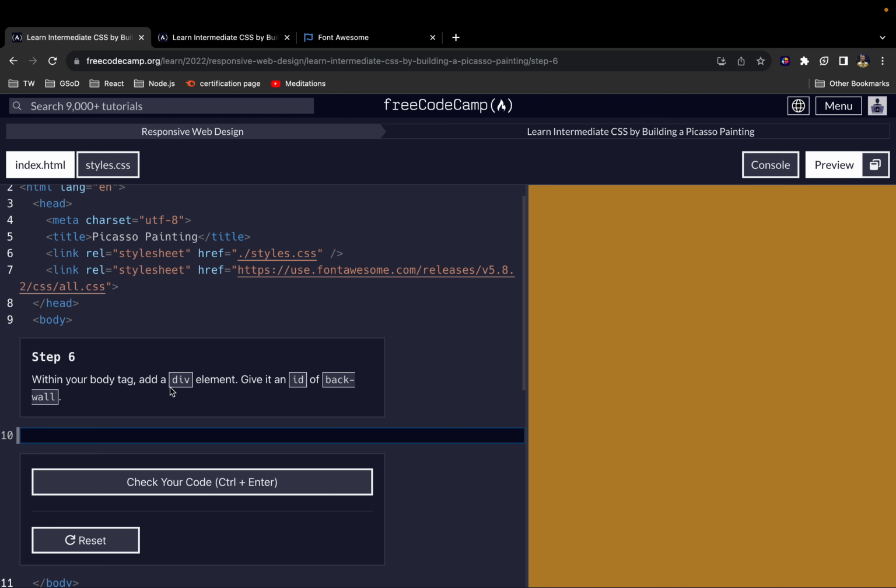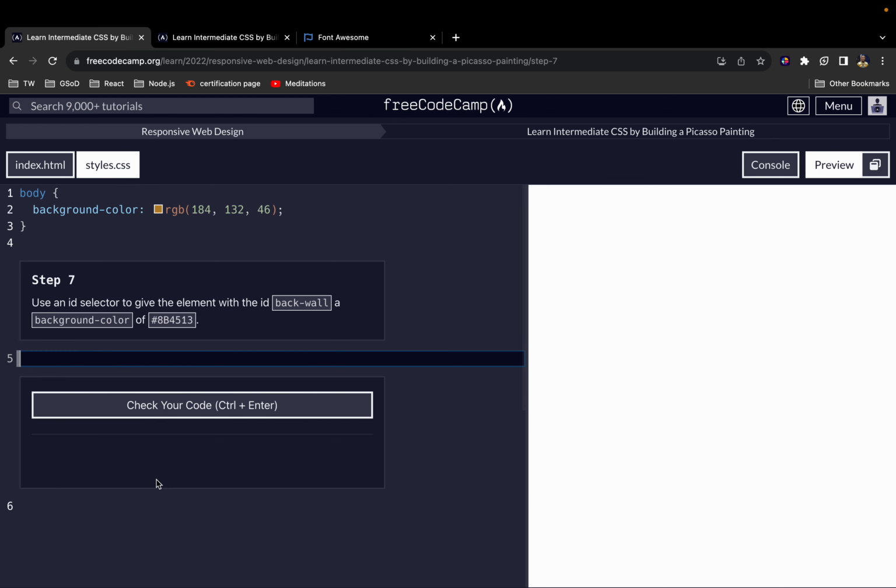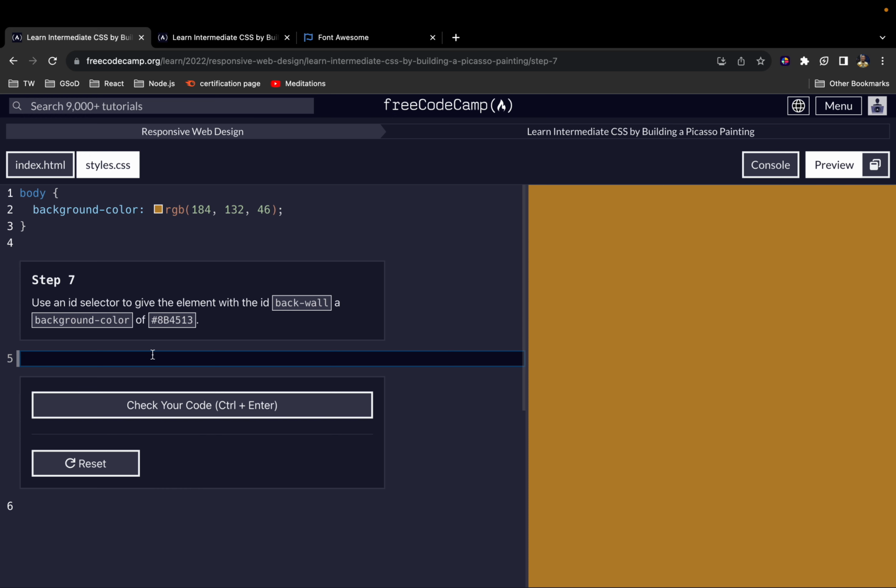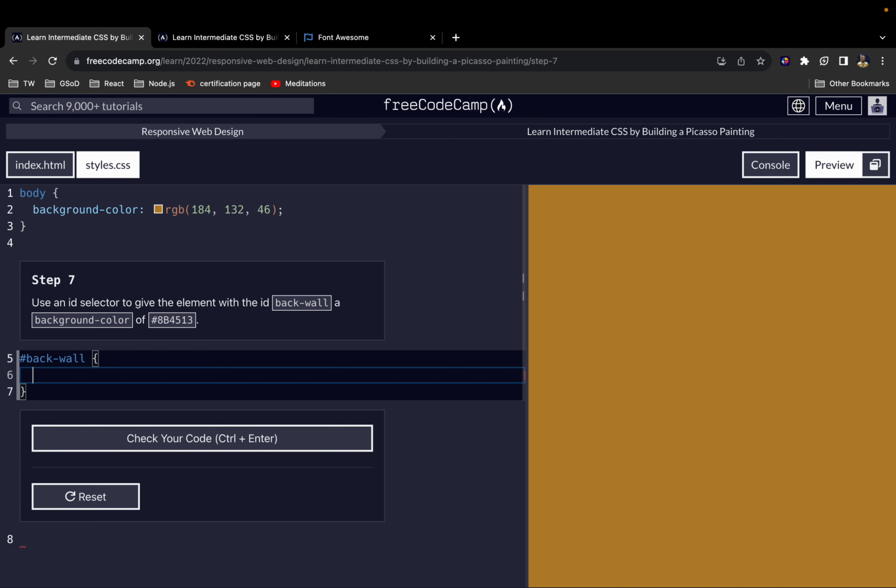Next up, within your body tag, we want to add a div. We want to give this div an ID. The value of the ID is going to be back-wall, and then using the div selector, which is the ID of back wall. If you want to reference an ID, we use the hash symbol and then write the name of the ID.